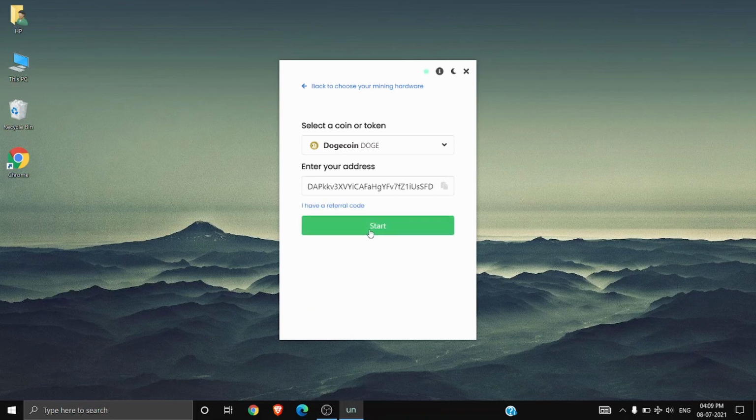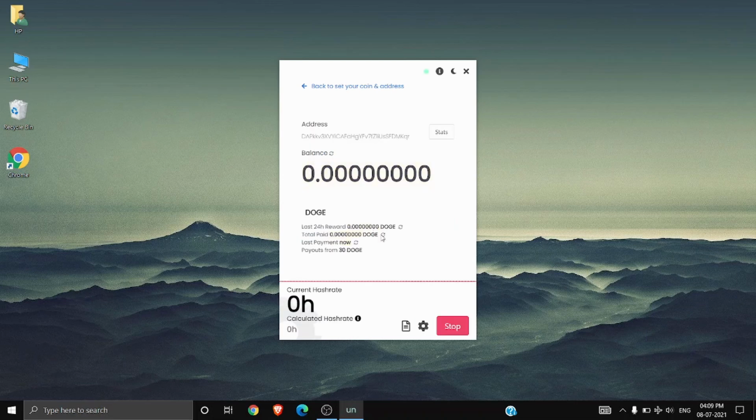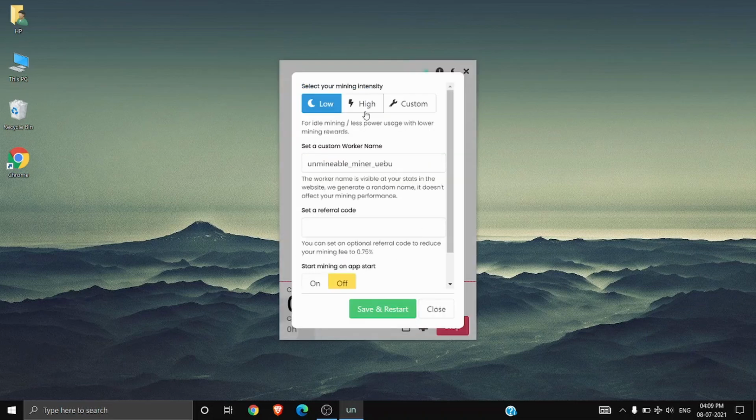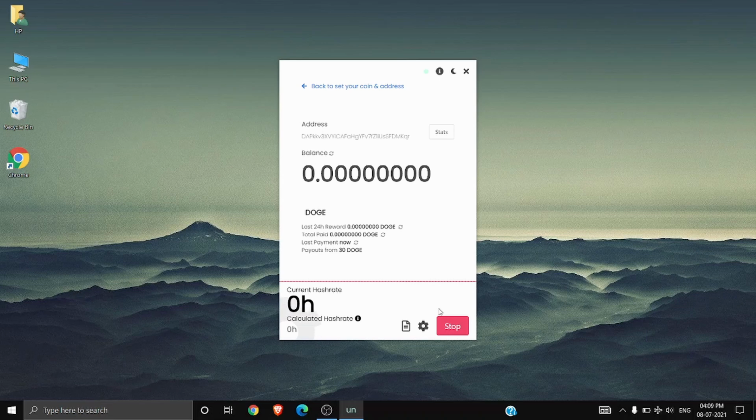Now, click on the Start button over here, and our miner will start mining Dogecoin. You can set this to low mode and let it mine in the background, or set it to high mode and mine more Dogecoins. Before you start mining, you must know one thing. Overmining can cause damage to your PC. So, install any software like GPU-Z or MSI Afterburner to monitor your GPU temperature.